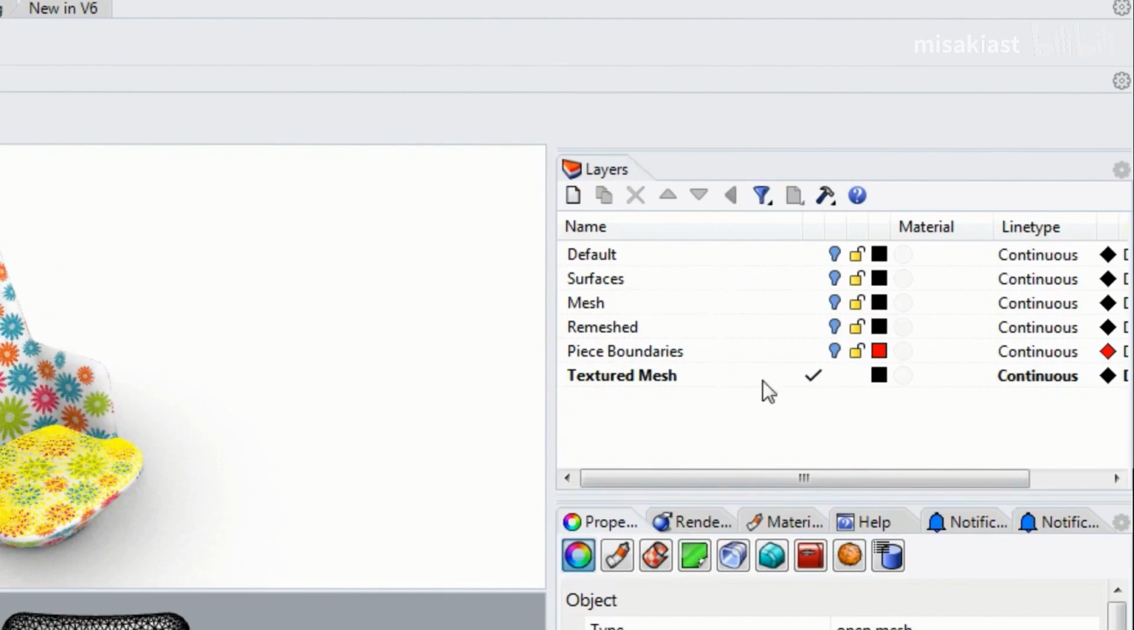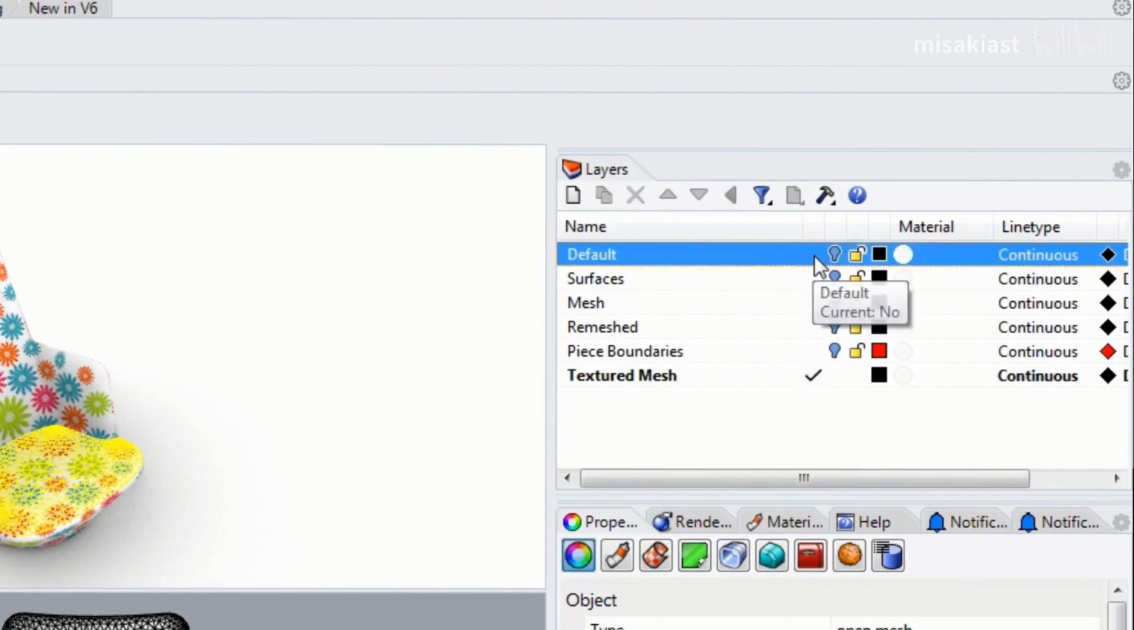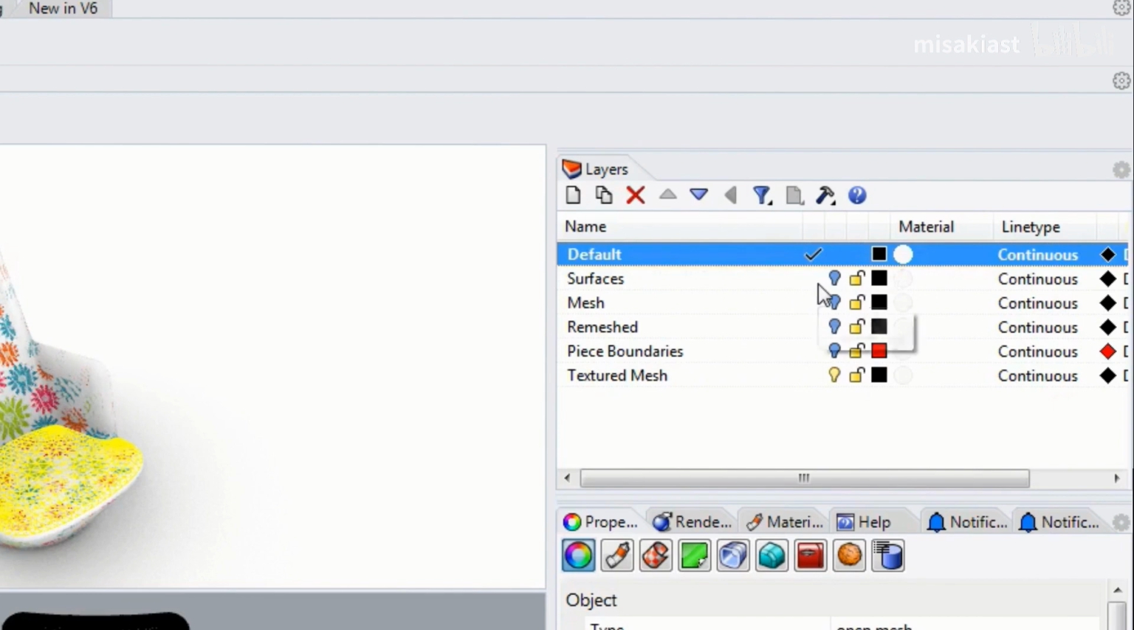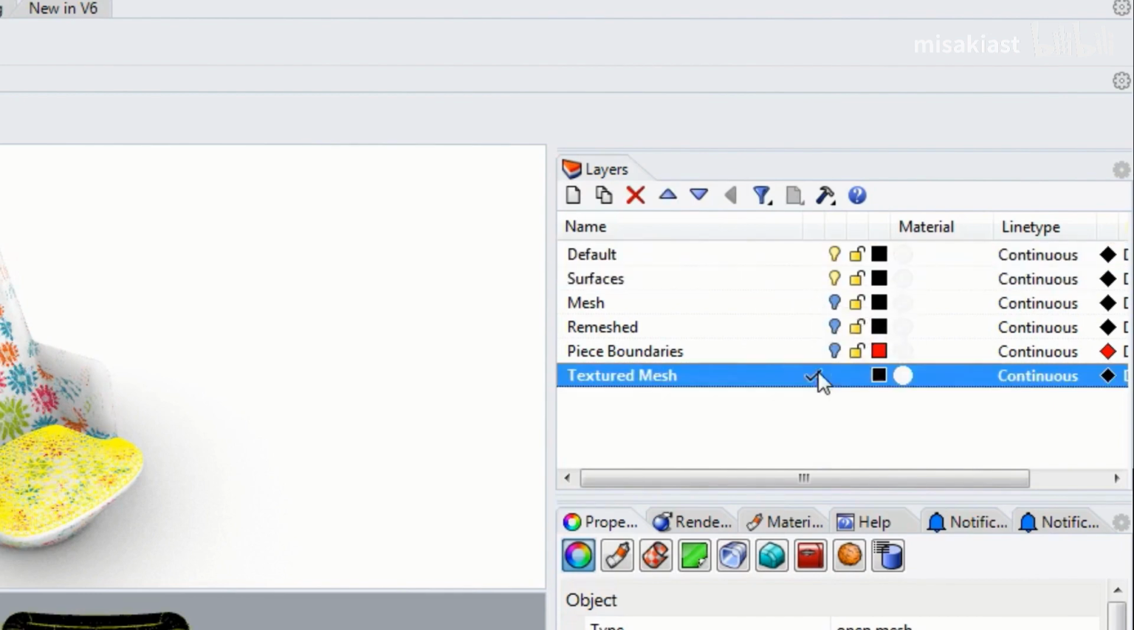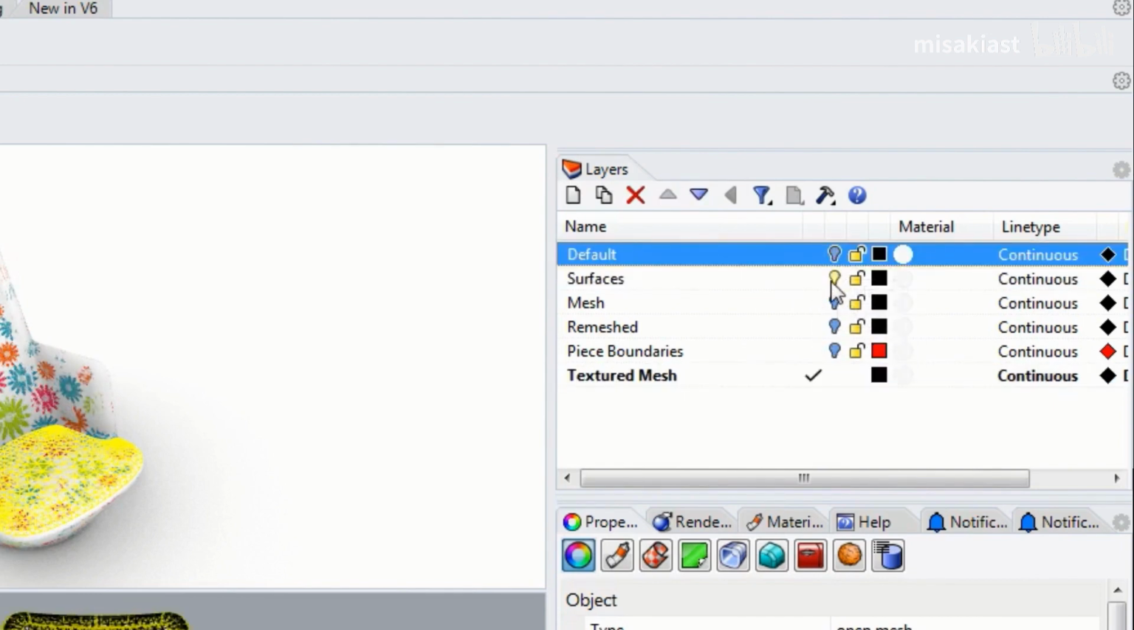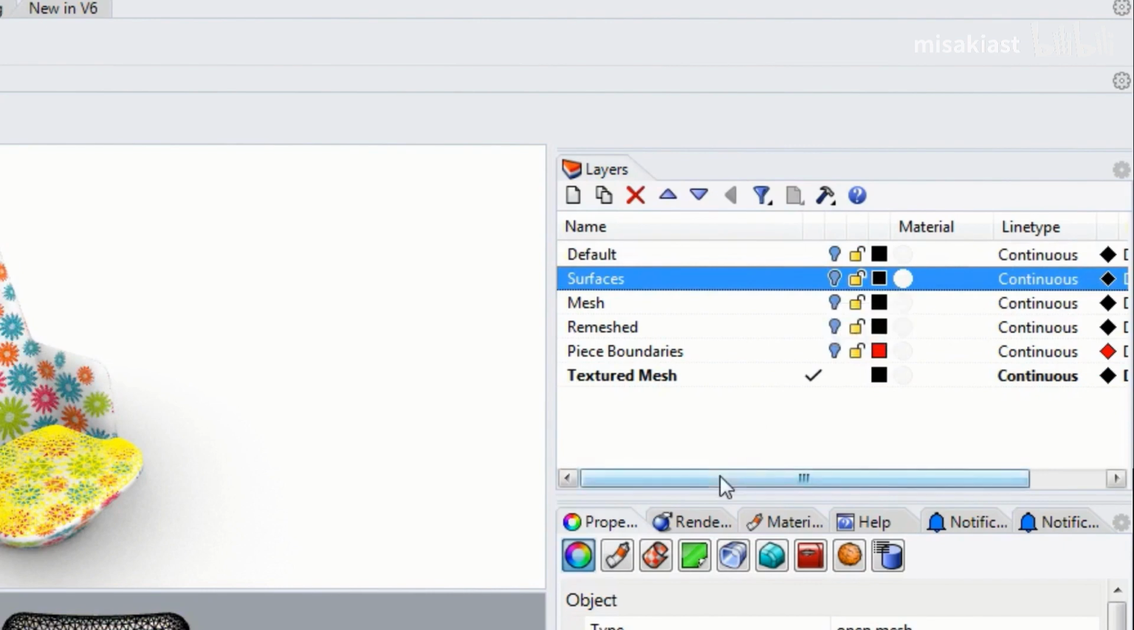When looking at the Layers panel, there's always going to be one default layer, and the default layer is indicated by a check mark beside the layer name. We can change the default layer by simply placing the check mark into a different layer name. When we make a layer default, its visibility is always turned on, so it's impossible to hide objects or to turn off the visibility of objects on the default layer.